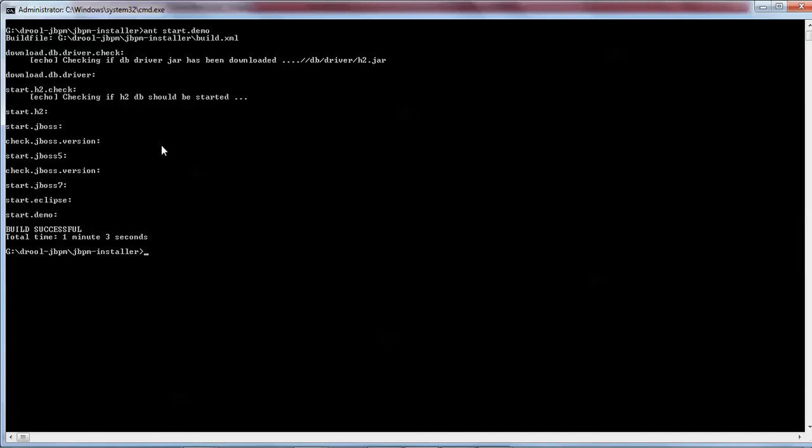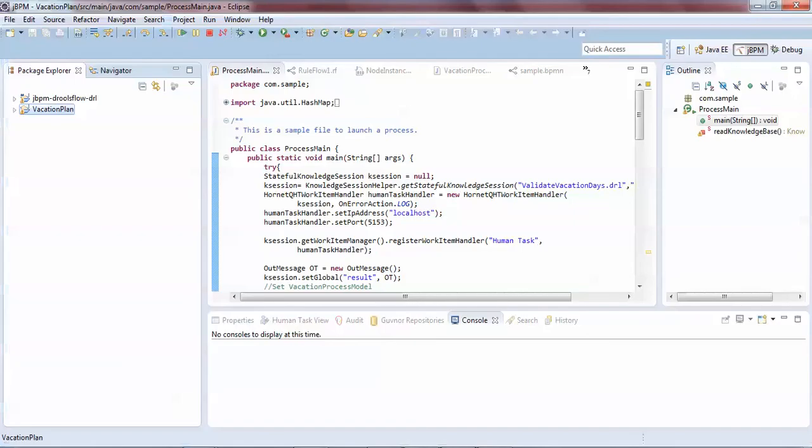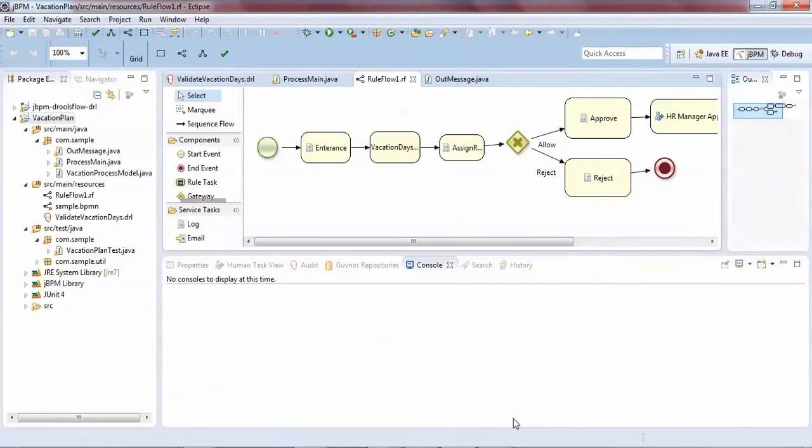I have started all the jBPM demo processes required for this demo. Here I have started the H2 in-memory database. I have started JBoss, and I started Eclipse and all the other stuff. Now I am going to show you a demo on how to use jBPM with the Eclipse editor to create a flow, and then I'm going to execute this flow.